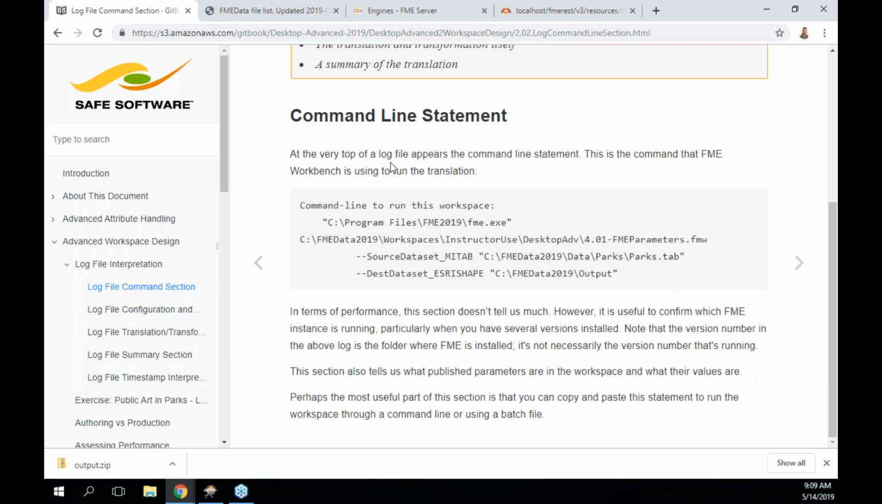At the very top of the log file, you'll find the command line, or the command statement that can run the workspace from the command line. Here we see an example of Program Files, FME 2019, FME.exe. Whenever you are running FME from the command line, I do recommend for the most part that you use an absolute path as opposed to just FME.exe. If you just use FME.exe and you end up having more than one installation of FME on your computer, it may end up running an instance of FME that is unexpected.